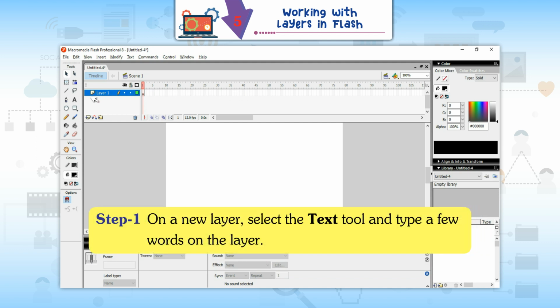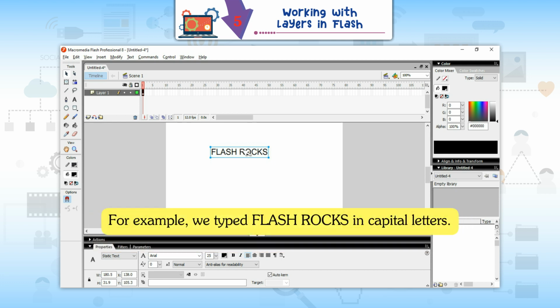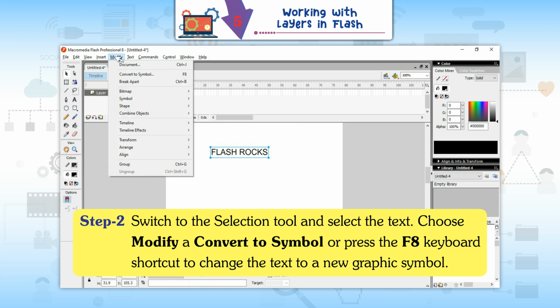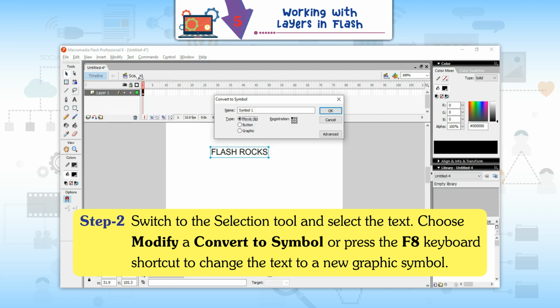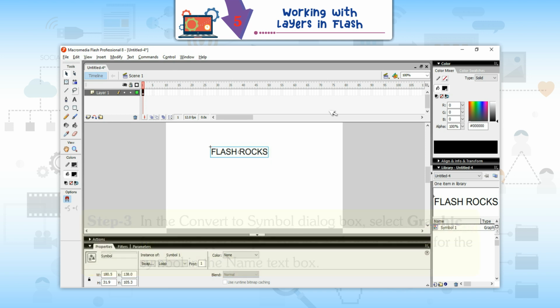Step 1. On a new layer, select the text tool and type a few words on the layer. For example, we type FLASH ROCKS in capital letters. Step 2. Switch to the selection tool and select the text. Choose Modify, Convert to Symbol, or press the F8 keyboard shortcut to change the text to a new graphic symbol. Step 3. In the Convert to Symbol dialog box, select Graphic from the Type drop-down list and enter a name for the symbol in the Name text box.